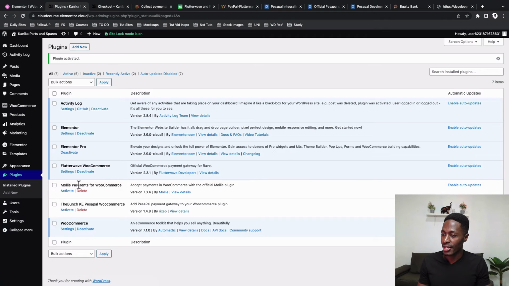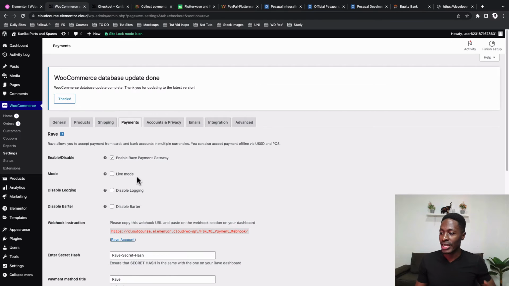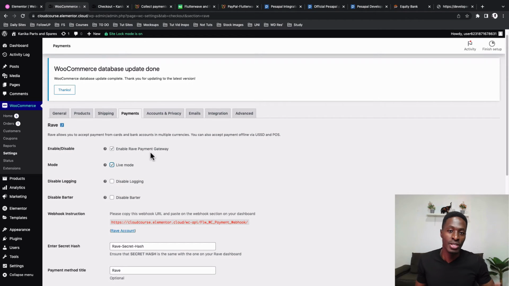Once it is activated, you're going to come over here to settings. There you have two options. You can set it to use live mode if you have all the credentials, like signing up on the Flutterwave website and getting your business approved. This option will enable you to collect payments from debit card and credit card users, mobile money users, as well as barter users. If you don't want the barter option, you can disable that right here.